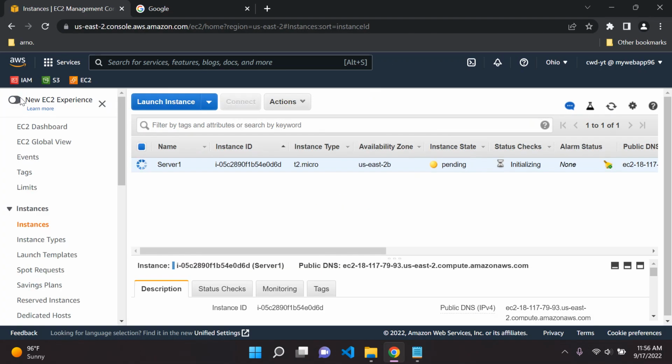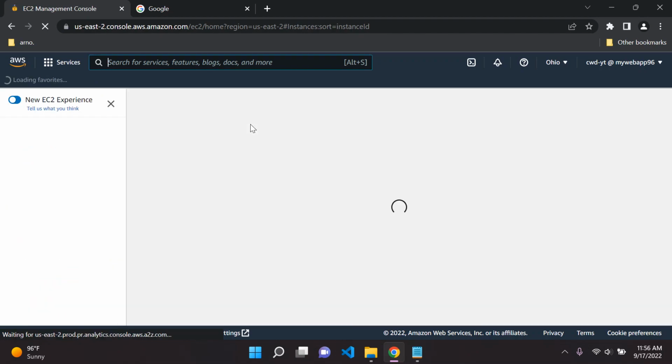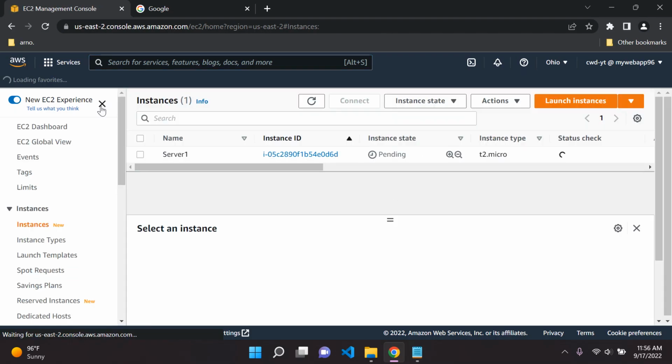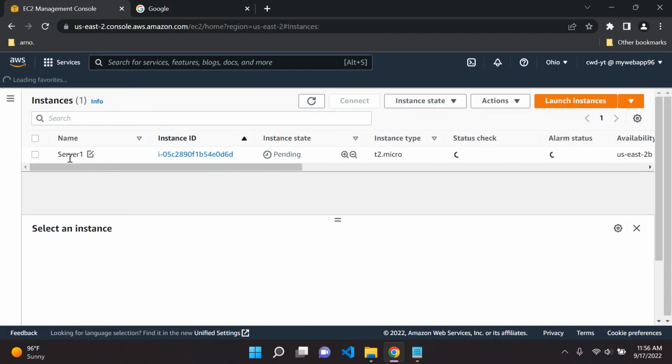What I'm going to do now is turn this on. I want to change the console so it's cleaner for you guys. Now let's create another server called server 2. So we go to launch instances.